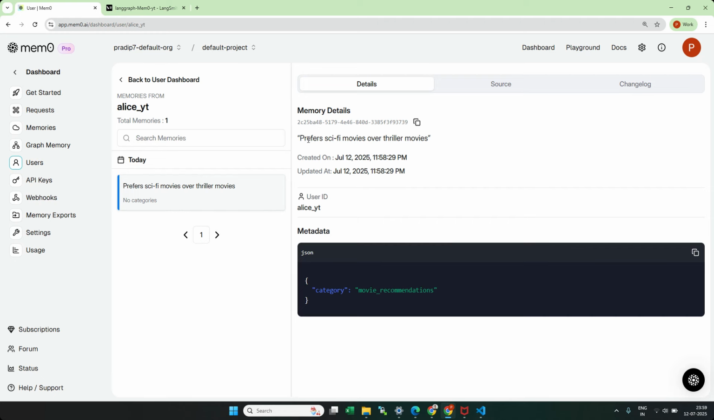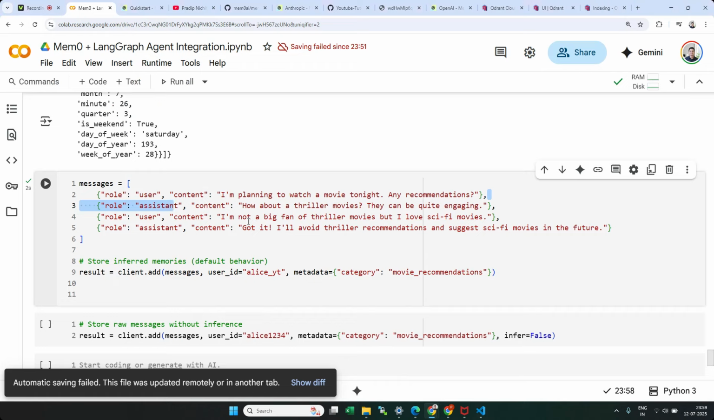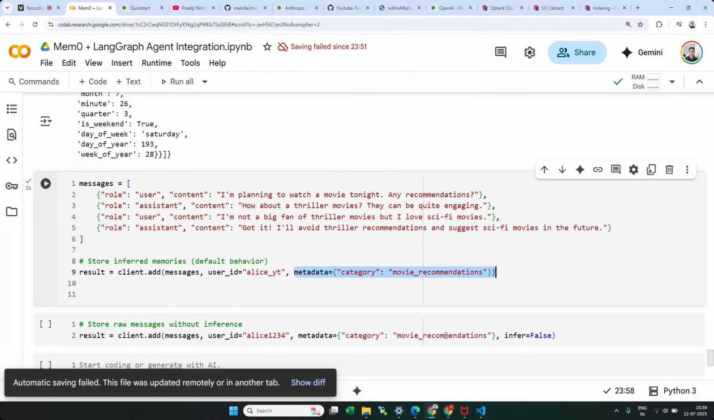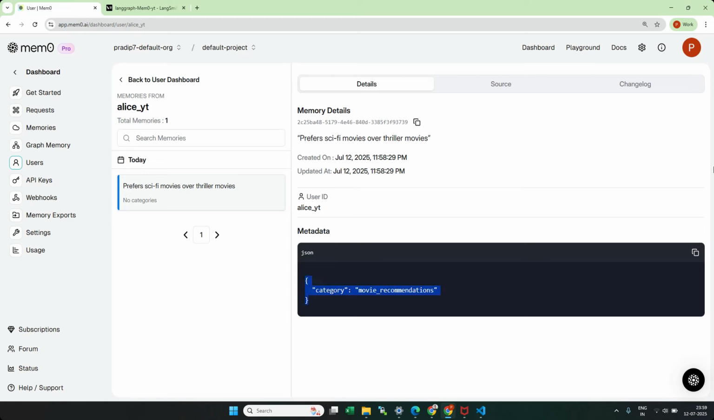And what it says is prefers the sci-fi movies or the thriller movies. Prefers the sci-fi. Okay, this one. And I am planning to watch a movie tonight. So basically, it didn't consider remembering that it's going to watch a movie tonight. Rather, it extracted the fact that Alice prefers sci-fi, I guess, compared to the other one. And we also see the metadata that is added coming here. So this gives you the nice UI.